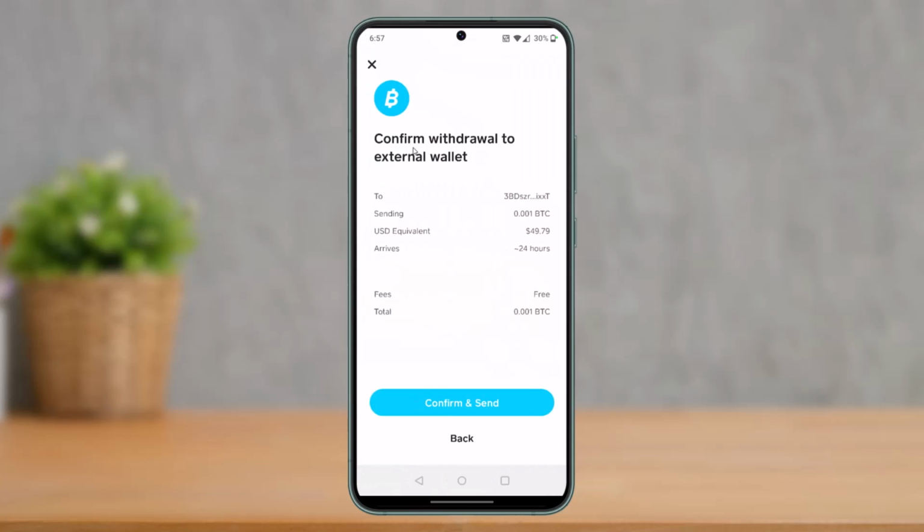As soon as you do that, you'll see confirm withdrawal to external wallet. So just go ahead and review all of the settings and tap on the confirm and send button at the bottom. That's all it takes to transfer Bitcoin from Cash App to another wallet.